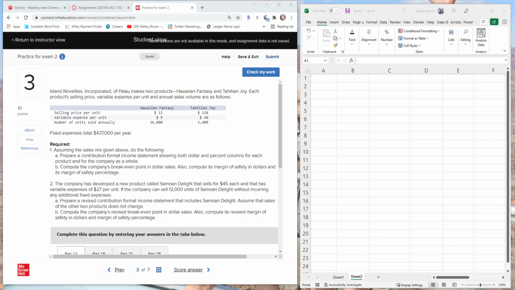Let's work on practice exam number 2, problem number 3. In problem number 3, we have Island Novelties Incorporated of Palau, which makes 2 products, Hawaiian Fantasy and Tahitian Joy. Each product's selling price, variable expense per unit, and actual sales volume are as follows.